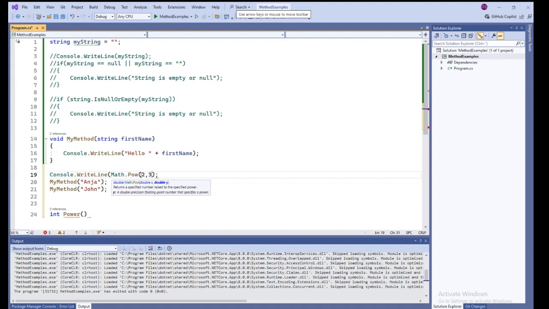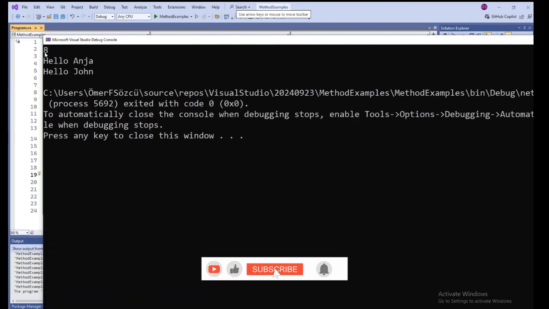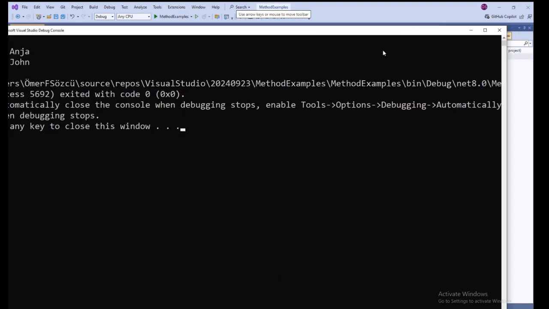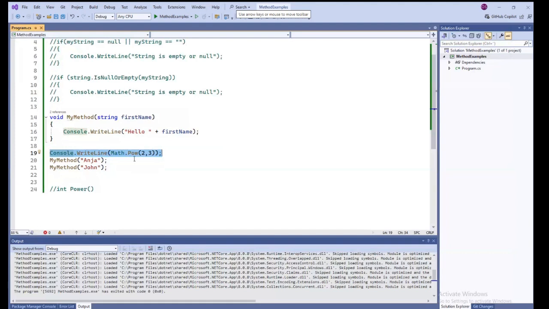Okay, last three. For the result, of course, I have to put parentheses here. Let's comment out this part, and then the result will be 8. The result for it will be 8. If we run it, you can see the result for the Math function is 8. Of course, you can use min, max, squared, and other mathematical functions that you can create.